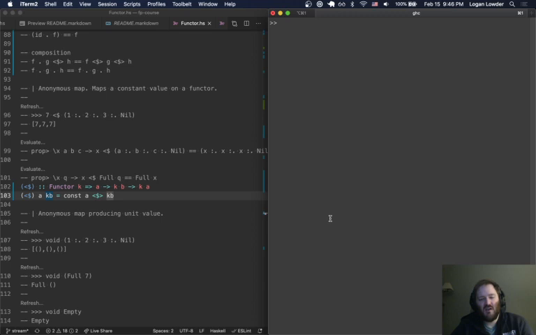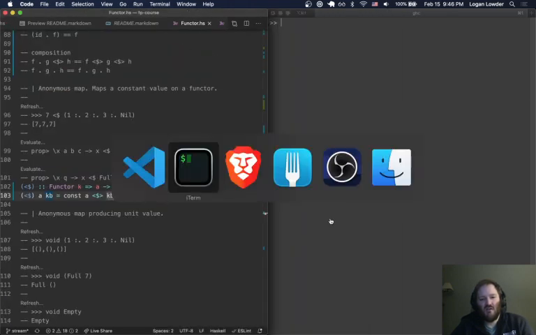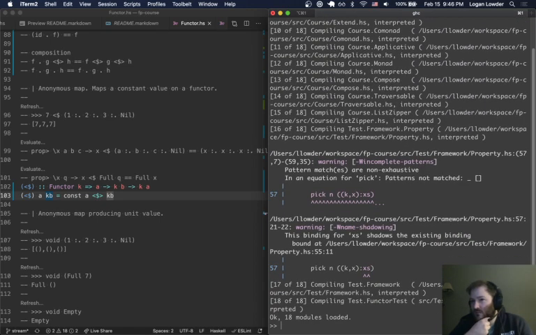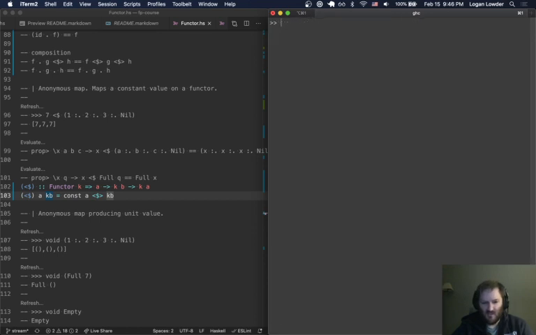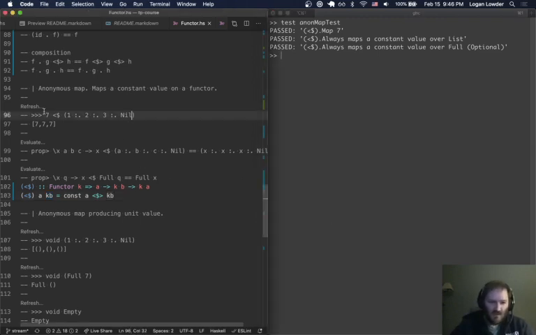Save my file. Load. I am curious though, is there a better intuition to have for fmap, or is it just something you have to put in the time and use functors a lot, and then you build it? Test a non-map test. That passes. So let's.